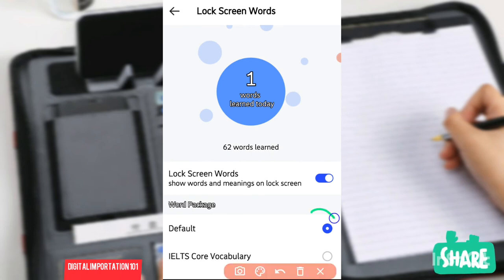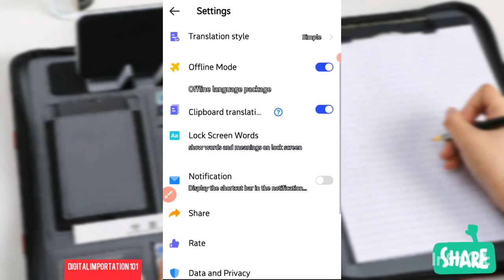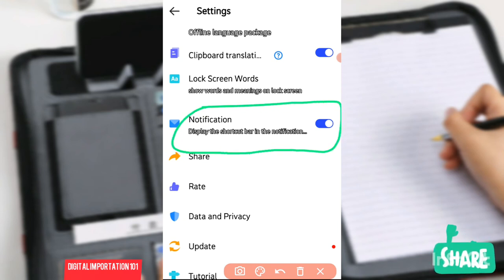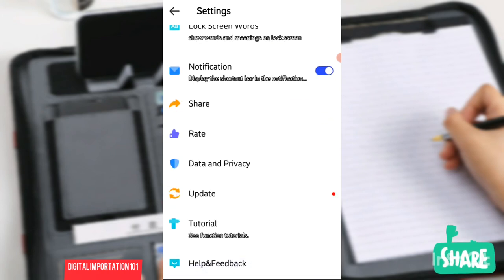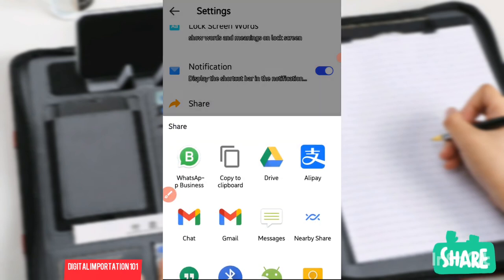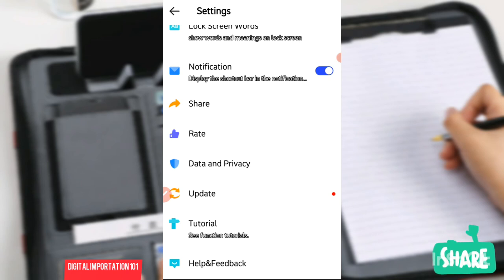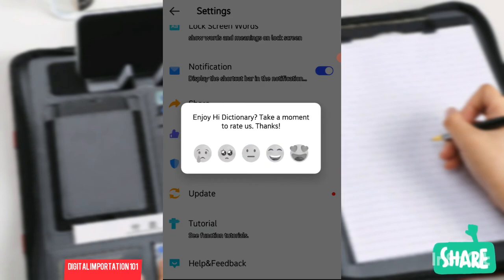Here, another step is Lock Screen Word. This place, Lock Screen Word. Let's see something about it. This Lock Screen Word must be on. Show word and meaning on the lock screen. 62 word length. This means I've been using it. It has translated 62 words on the lock screen. 1 word length today. These are just an explanation. So lock screen word, show word and meaning on the lock screen. You just make sure you turn on all those things.